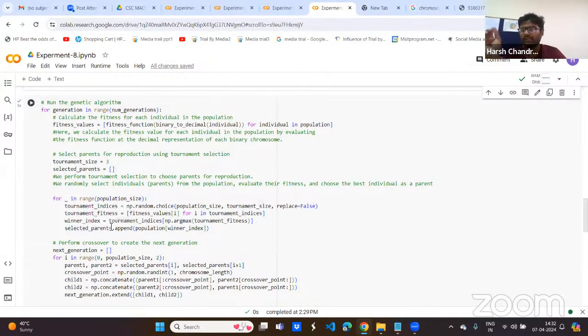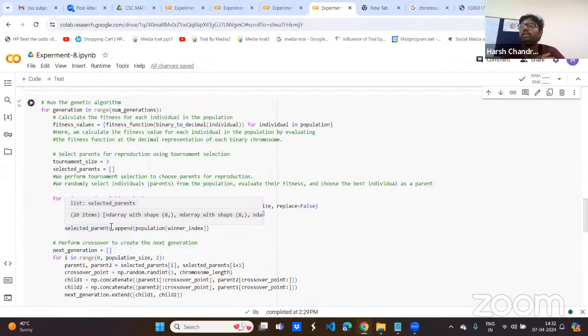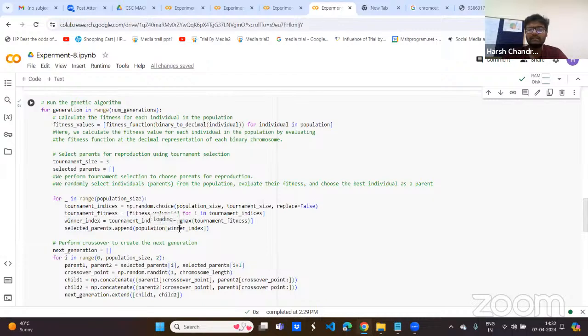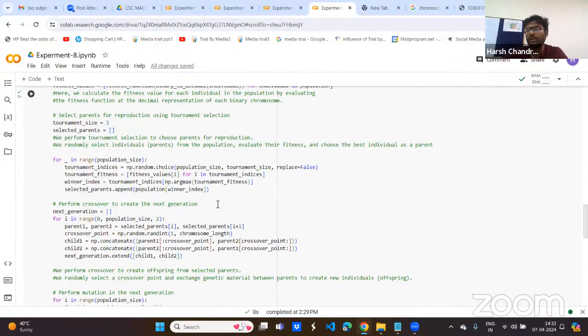So now we have the whole list and we have the index of the winner. How will we find the winner? Population of winner index. This is a list and this is the index. How do you find a particular individual? Population of winner index. There you get the winner of the tournament. Now that will go on again and again.